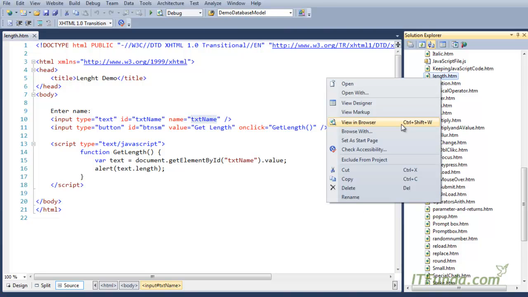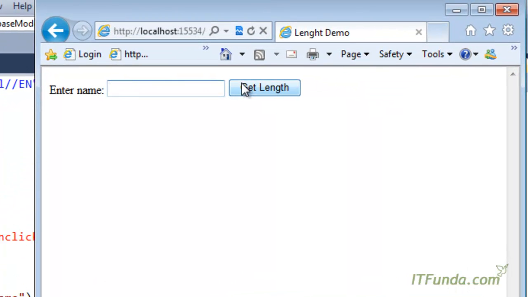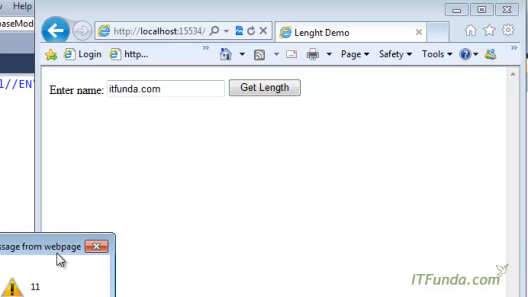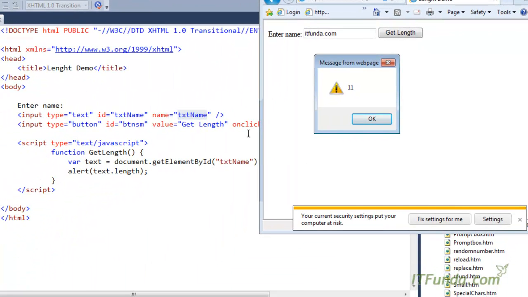So let me go ahead and run this page and show you how it looks. So I am entering itfunda.com. So 1 2 3 4 5 6 7 8 9 10 11. When I click on get length, you can see that this getLength JavaScript function is executing, and it is basically getting the value of the text box into the text variable, and then we are calling the length property that is basically giving me the length in characters of this data that is entered into the text box.